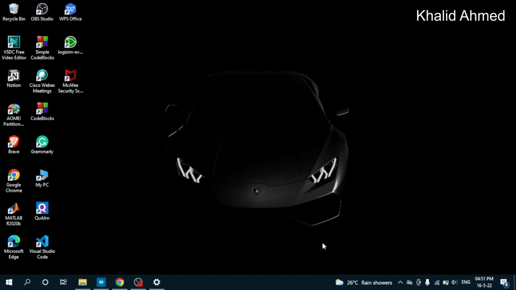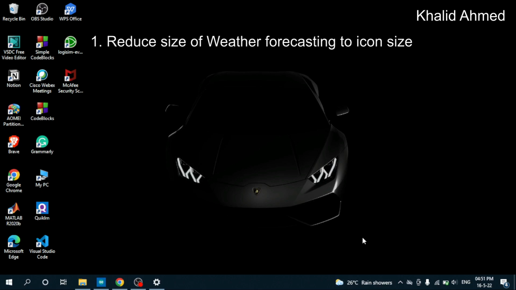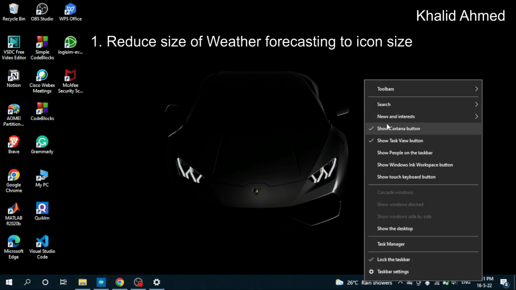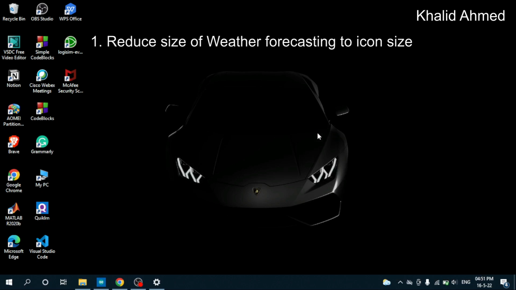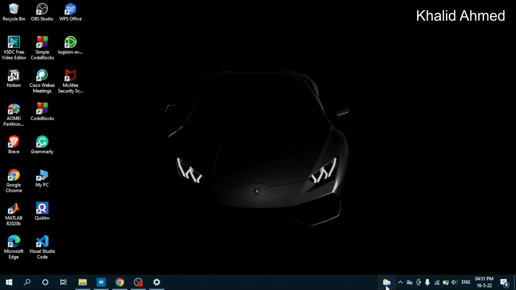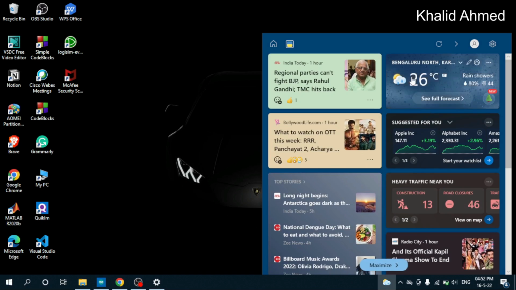So let me begin. Since this weather forecasting is consuming this much space, if you want to reduce it to icon size, you just right click on it and you will find the news and interest option. Just click on show icon only. If you click on it, you will find that the weather forecasting option, which was consuming more space earlier, has been reduced to an icon size. Now if you click on it, you can still find your weather, what the degree is and all.